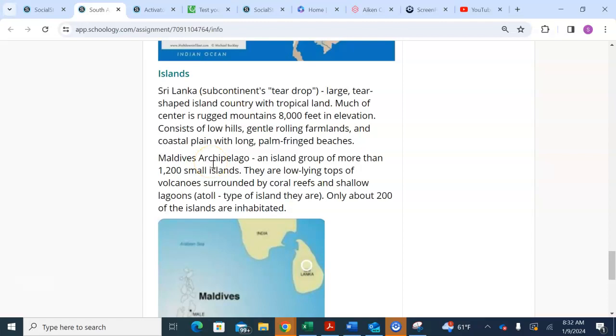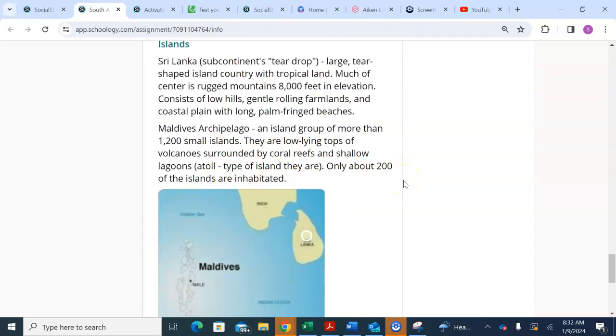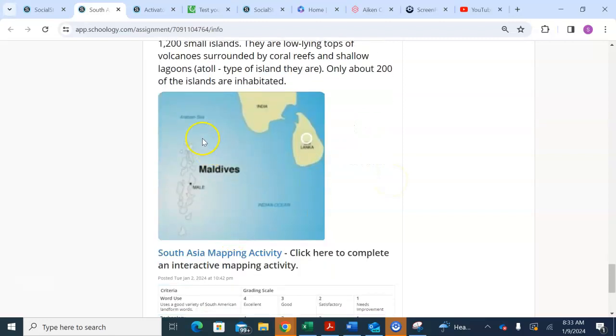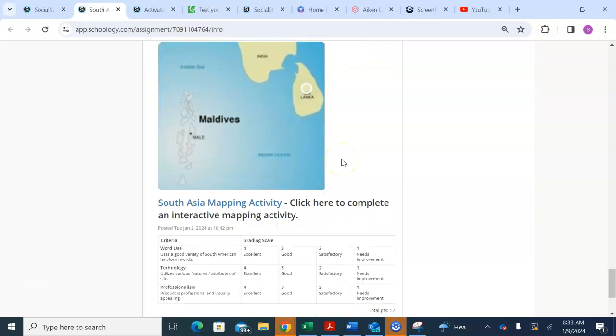archipelago. Sorry, that's a group of islands. There's about 1,200 small islands that make up Maldives, and they are actually the tops of volcanoes. And they have a lot of coral reef surrounding it and small lagoons. And then atolls, they're very, very small islands. Only about 200 of the Maldives islands, as you can see here, are inhabited.